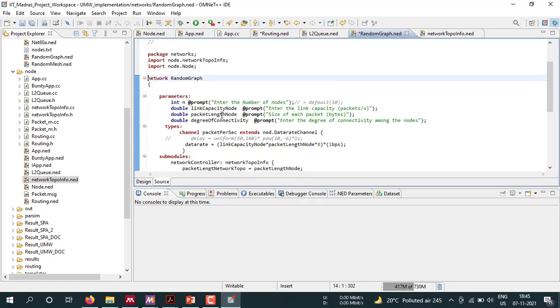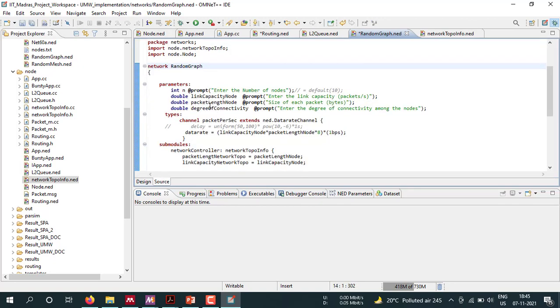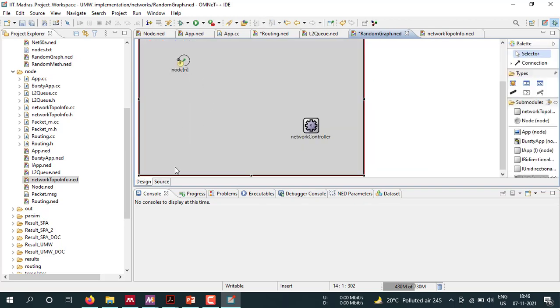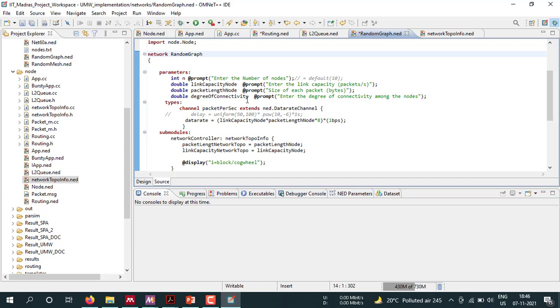Now this network has different parameters also, because it is also an NAD file. Int n prompt, enter the number of nodes. It is an input parameter. We have to provide it as an input. So if we want to make a network of 20 nodes, we can give the value where we have to give this value. I will explain later. It also has other parameters, like link capacity, which is how all the nodes are connected to each other via links, and what the capacity of that link is. It is also an input parameter.